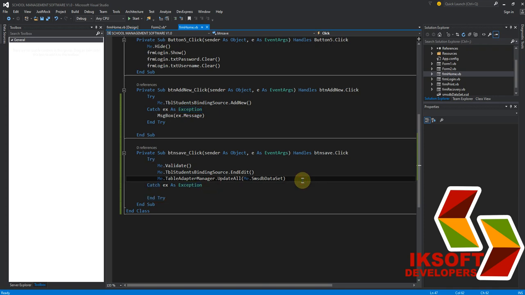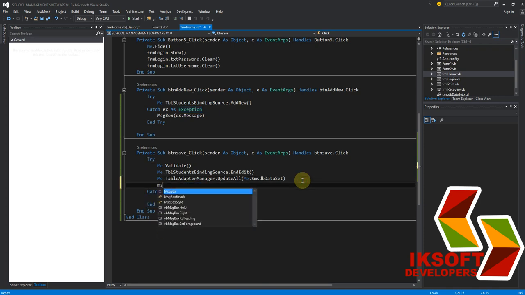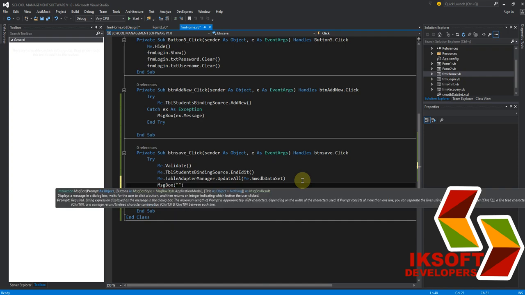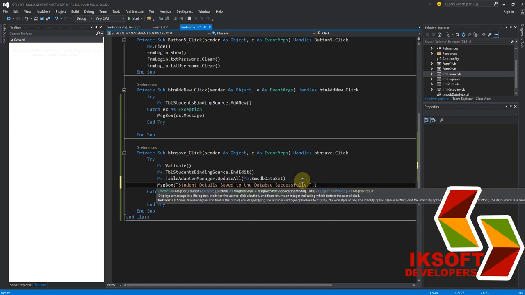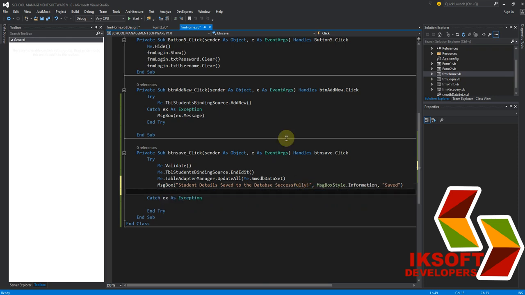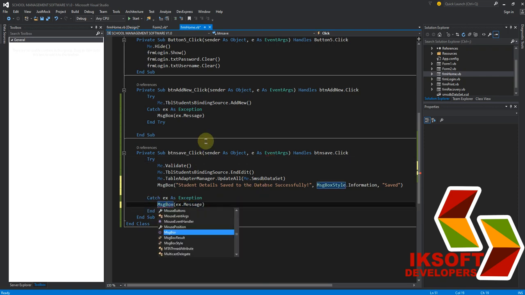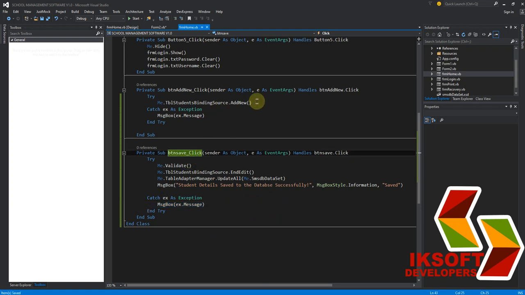So with this save button, after the data set is done, we want it to pop up a message box telling us that student details saved to the database successfully. Then you say MsgBoxStyle.Information, then we say Saved. That is all. Then we're going to use MsgBox ex.Message to catch a message if it catches any error. That is it.